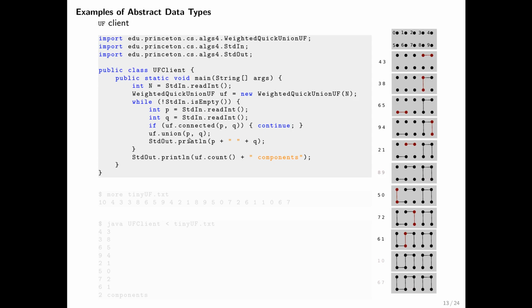Otherwise, if you're here, it means that P and Q are not connected, in which case you make a call to the union method from the union find data type, and you establish a connection between the two. And then you simply print out a message saying that you actually linked P and Q together. Once all the pairs are processed, the while loop is done, because StdIn.isEmpty is going to return true, so the loop condition is false and you're out of the while loop. And then you simply make a call to the count method from the union find data type and print the number of components or islands.